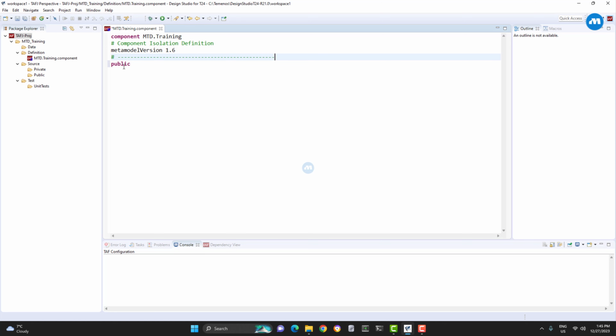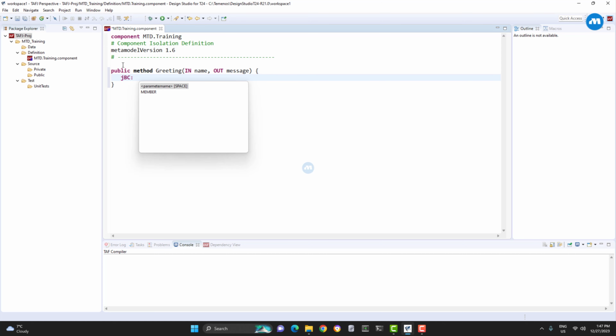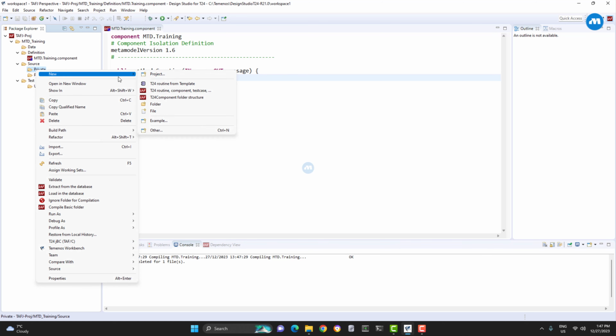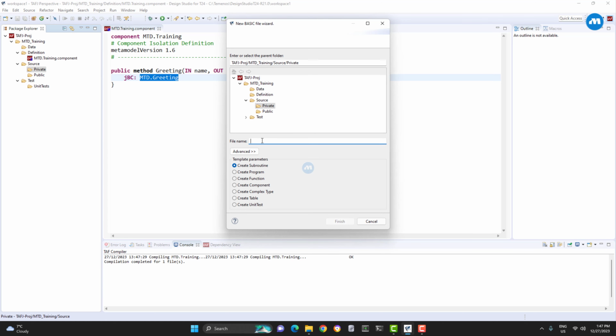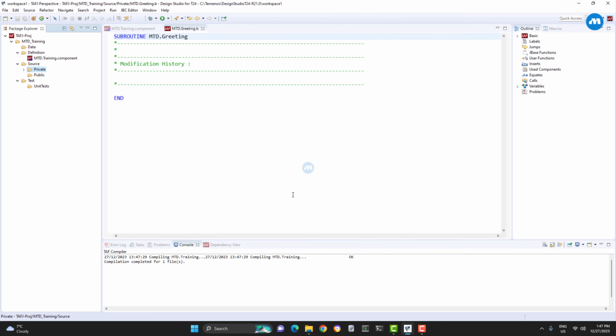Now let's create our first method for our subroutine. We're just going to have a simple subroutine. For instance, let's name it greeting. This greeting is going to accept one inward parameter called name, and it's going to output one parameter called message. And we say it's going to refer to a JBC artifact called mtd.create.training. So this is the name of the actual subroutine which is going to be created. You can copy the name and go here, say new subroutine. Say new, then finish.